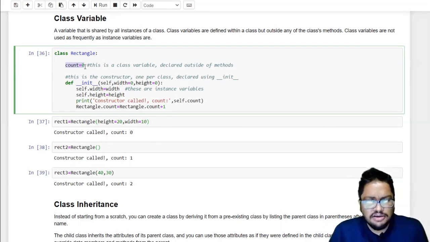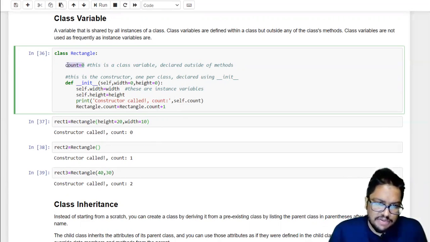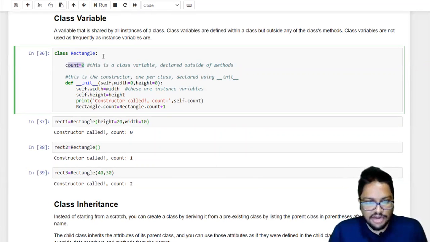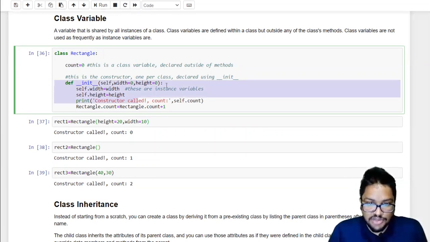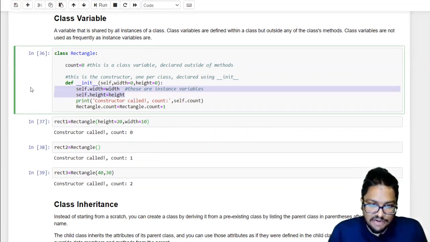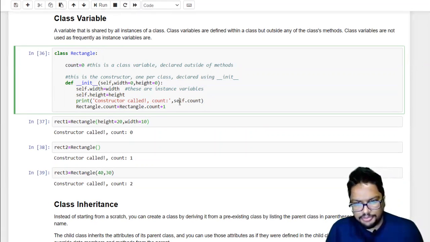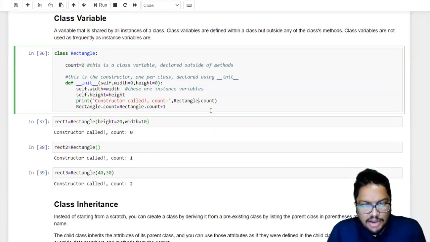For example, here I'm going to define a class variable, and I'm going to show you how we can use it to count the number of objects we create from a particular class. So we have the Rectangle class and we have the constructor with two parameters, height and width. Inside the constructor, height and width are set to the passed parameters. Thereafter, I'm going to print the count: "Constructor called, count", and I print Rectangle.count.